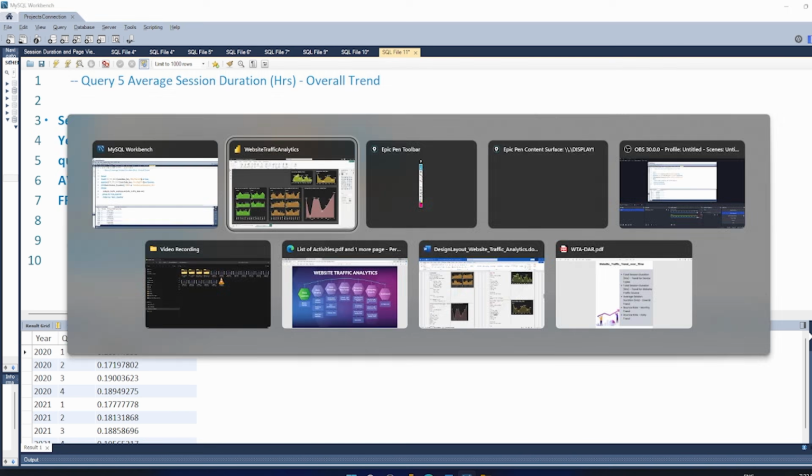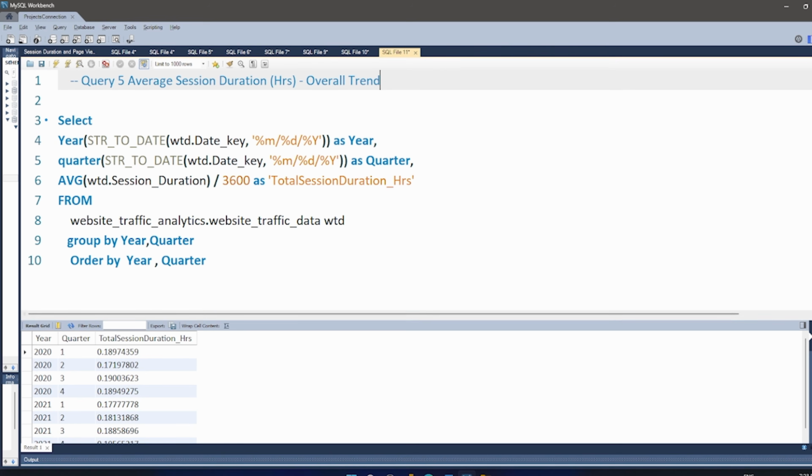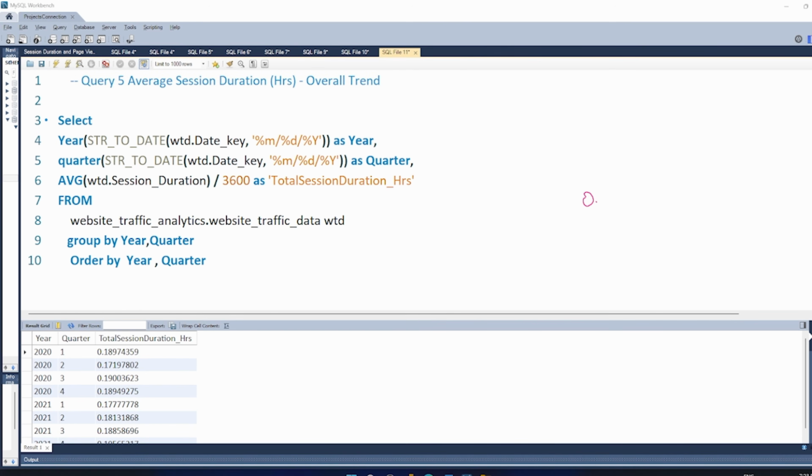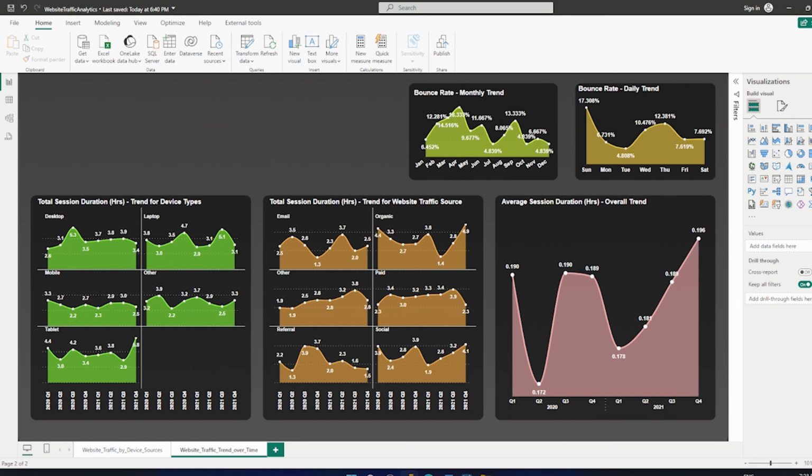Let me tell you why the figure for quarter one is coming as 0.190. The value is 0.1897, and if we round it, it will be rounded to 0.190. That is why the data is reflecting like this. So I think the data is pretty much fine. Data is coming perfectly fine for our report.